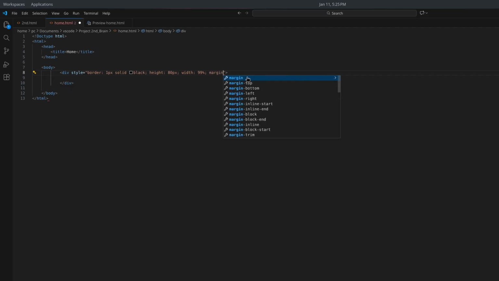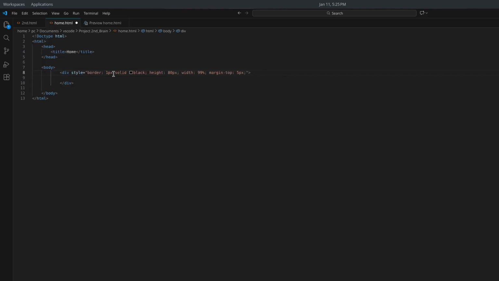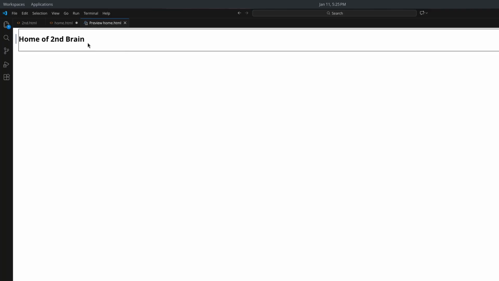So we're gonna use a margin top. This is to create a difference between the top part of the page and where our border comes in. In here we're gonna place our title of the second brain. So therefore we're gonna use H1, which is the largest possible font. Here we're gonna call this the home of second brain. And it would look like this.